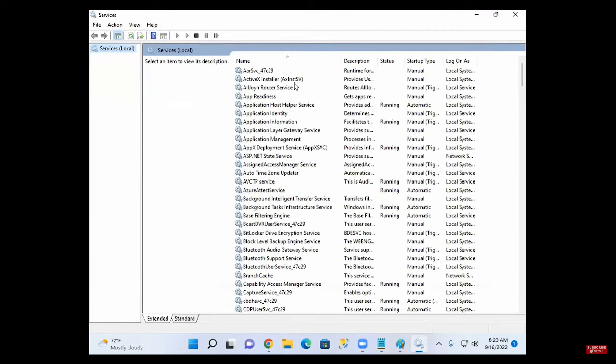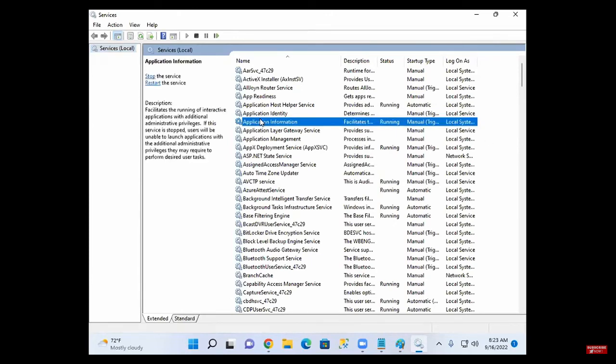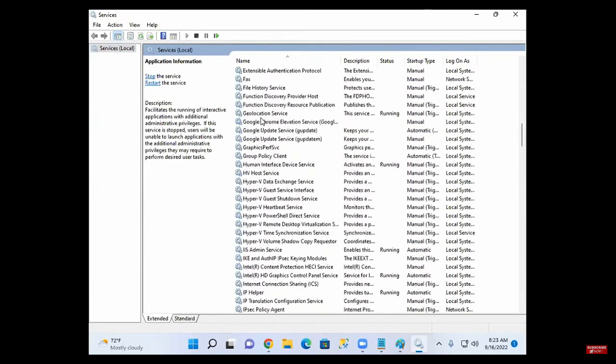For example, antivirus. Antivirus is a service. When antivirus is running in your system, it will show in this list. Like that, it will show the list of services running in your system. All the services are alphabetically ordered, A to Z.